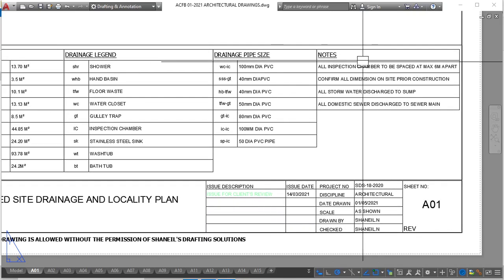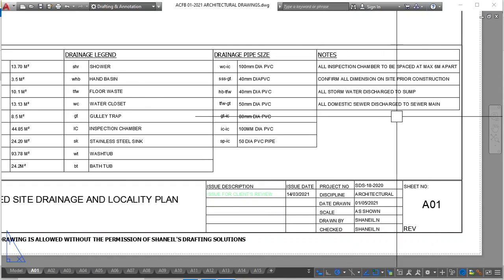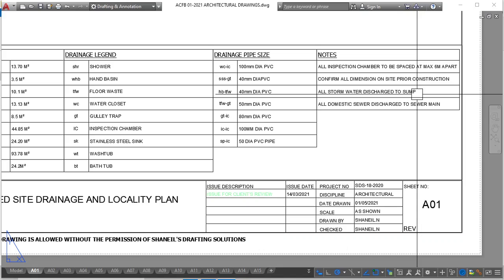Notes, I've added some basic notes here which I know that some people can read and understand, such as all inspection chambers to be spaced 6 meters apart, all dimensions to be confirmed on site prior to construction, all stormwater to be discharged to a sump which will then discharge to either a weed drain or a reserve area, all domestic sewer to be discharged to sewer main, which is in this case the septic tank.